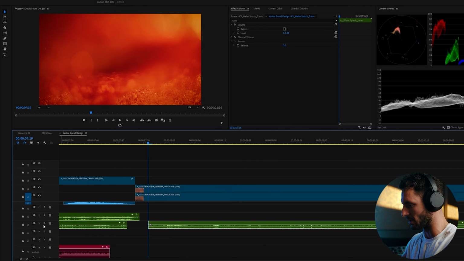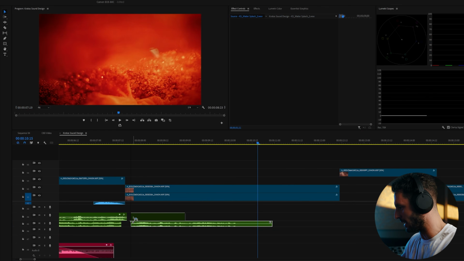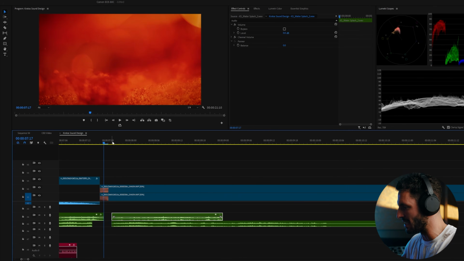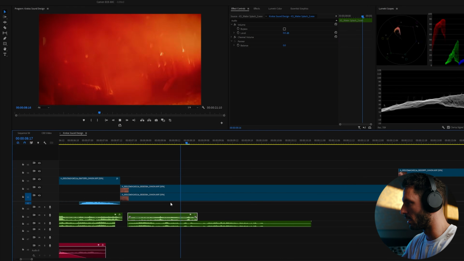It just sounds natural. That's what I love about Krotos, man. It sounds natural. If you just listen to this water sound right here and add little layers, that's what makes it sound real. Not just having one sound, but several sounds stacked together as well.